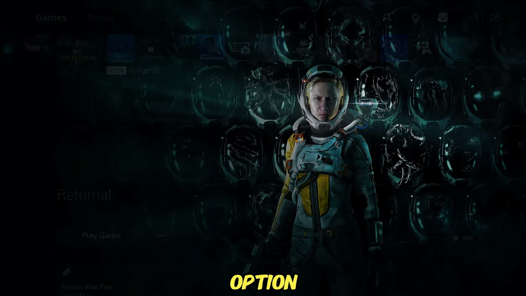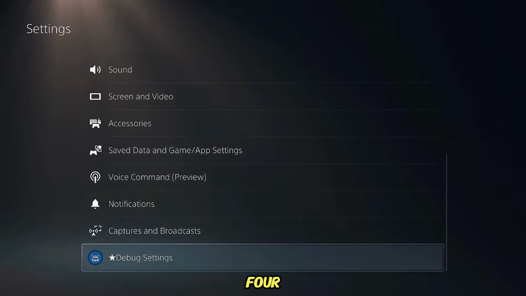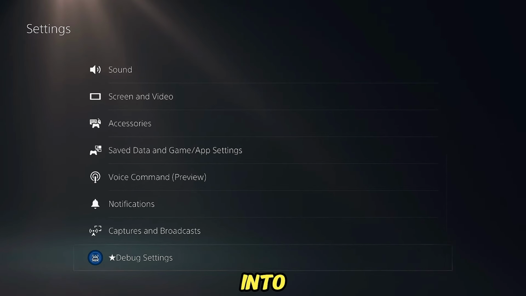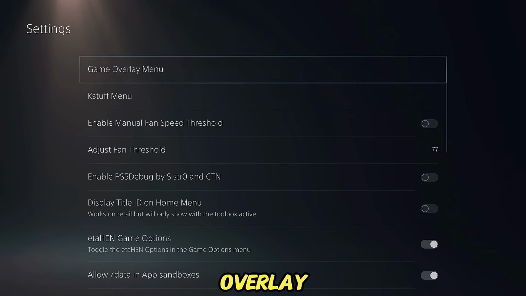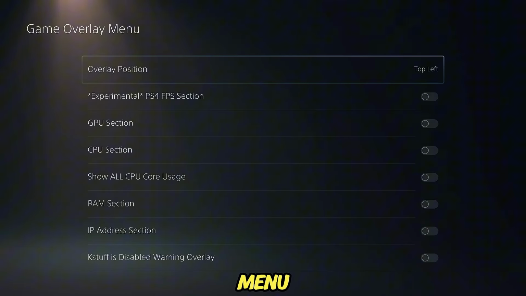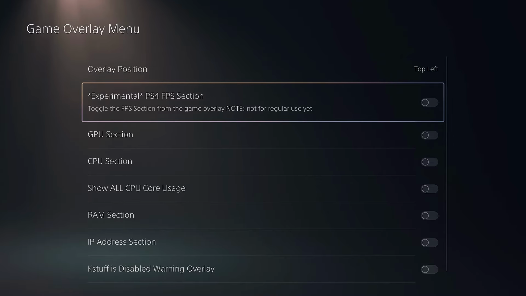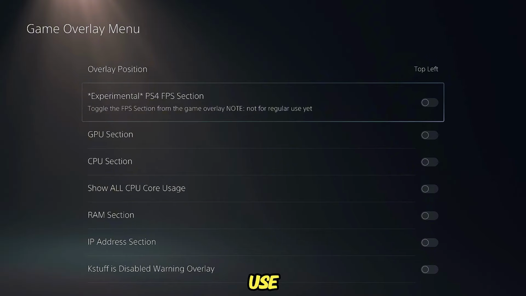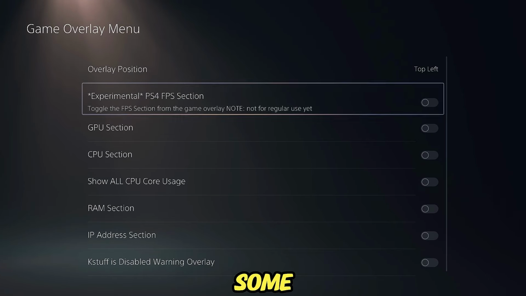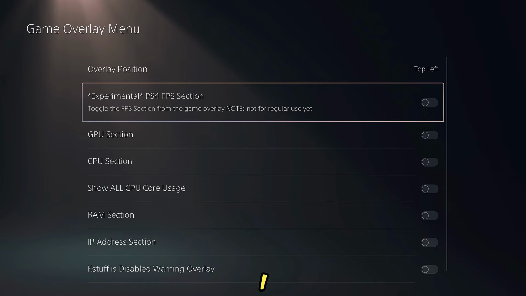Now one final option that's been added is an experimental FPS counter for PS4 games specifically. So if we go back into our etaHEN toolbox here, scroll down to the settings, go to the game overlay menu. You can see we have experimental PS4 FPS, which toggles the FPS section from the game overlay, but it's not for regular use yet. So obviously there are still some bugs or issues with this particular feature, but it's something that you can, I guess, play around with.